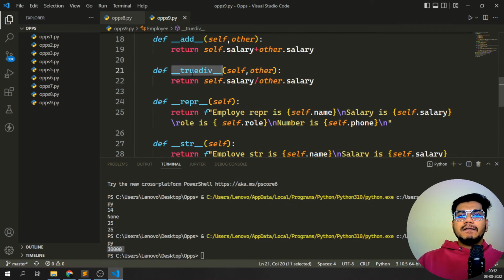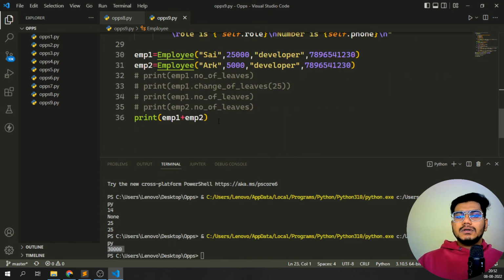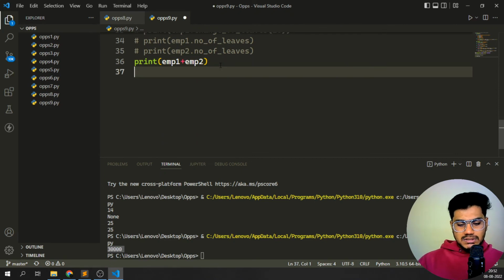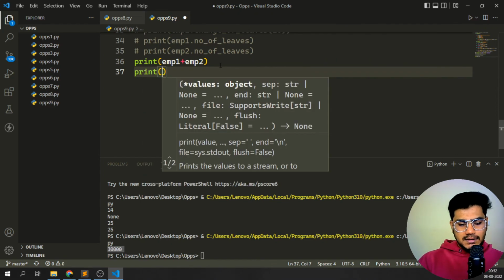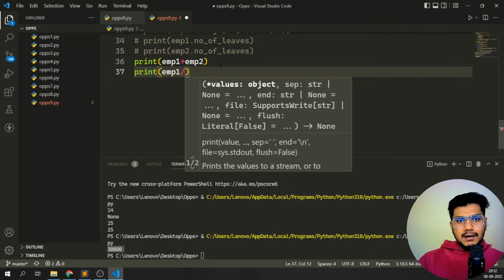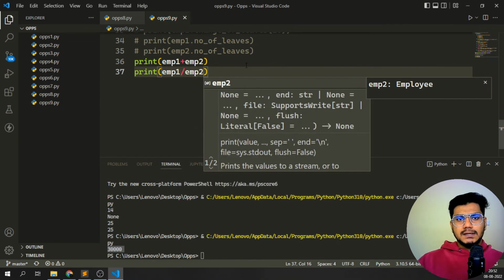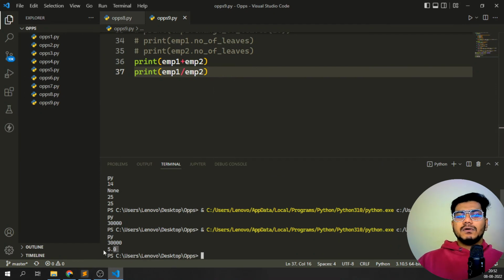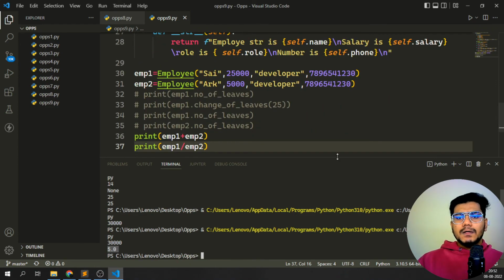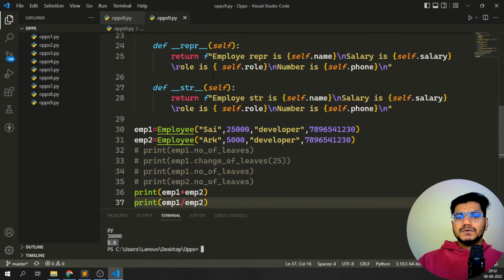Now we have a division also. What division does is take two objects, and the two objects' salaries it is going to divide now. Let me try that one. If I just try to print emp1 divided by emp2 and run the program, you can see it is going to divide the two things and return 5.0. So cool, isn't it? This is how we can divide the two objects over here.